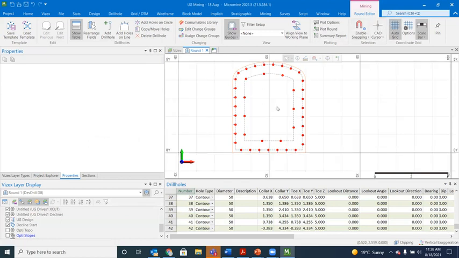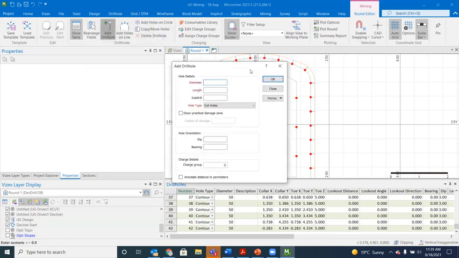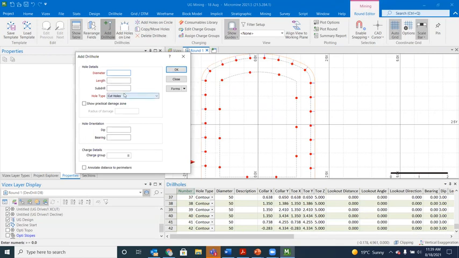And now if you perhaps want to add drill holes individually, you can just click on add drill hole. What was my diameter? 50. So let's just add a drill individually. My length was 5, and I'll just call them contour holes as well. And here is where you define your bearing. Let's say if you are developing in the opposite direction, you can just change the bearing here to 180. So your drill hole will be in the opposite direction. And I'll just add the hole.